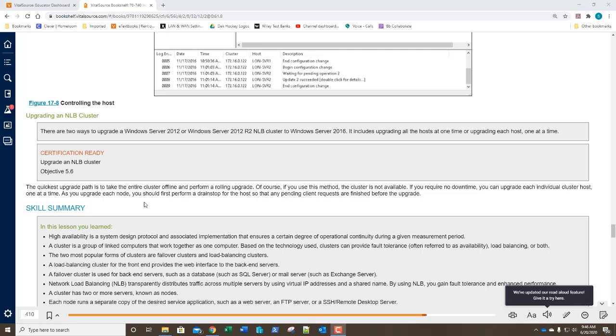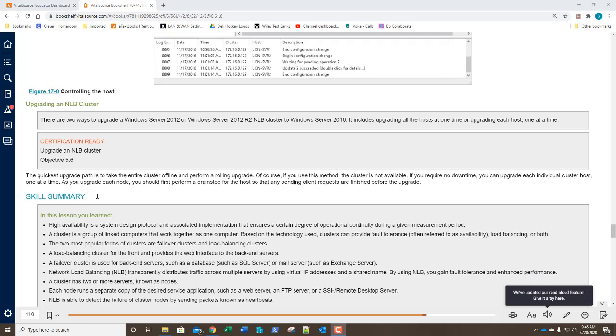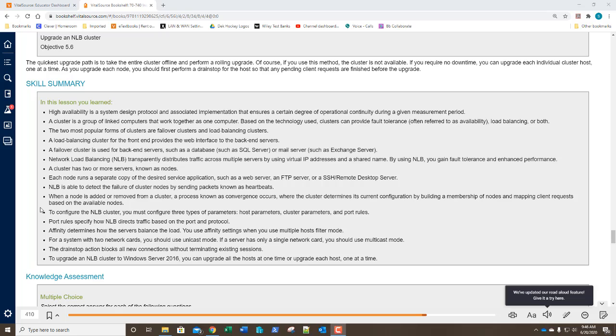In this lesson, we learned that high availability is a system design protocol and associated implementation that ensures a certain degree of operational continuity during a given measurement period. This is how we define high availability. A cluster is a group of linked computers that, though many, appears as one. The two most popular forms of building our clusters are failover clusters and load balancing clusters.